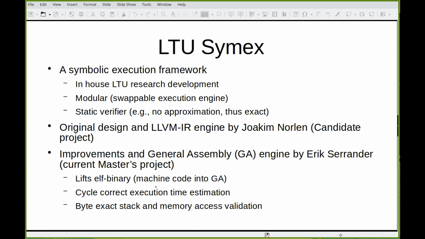So what we have done here at LTU is to build a symbolic execution framework called Symex, and it's modular, where the execution engine itself is swappable, so we can define it ourselves. You can write your own execution engine for a particular type of language. And it is a static verifier, meaning that it does not do any approximation.